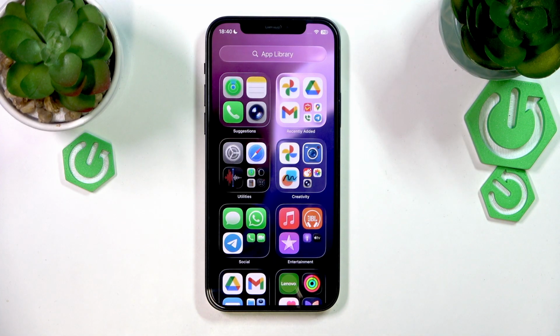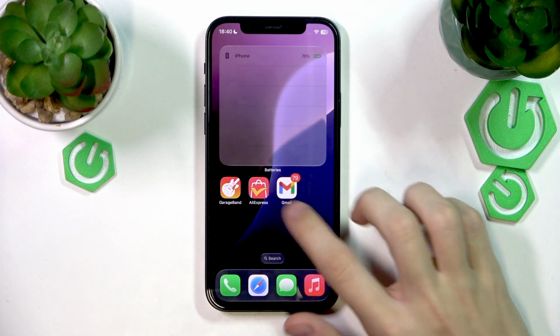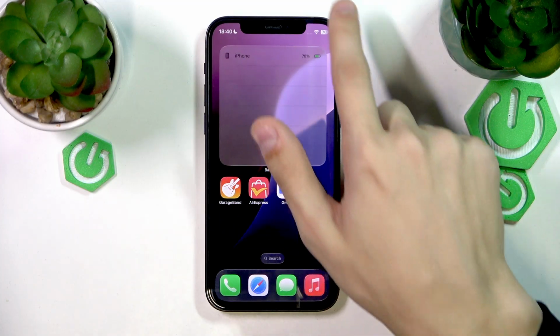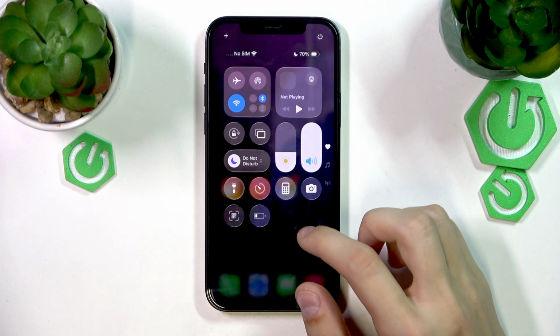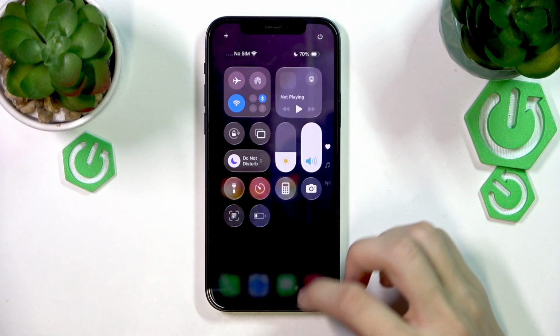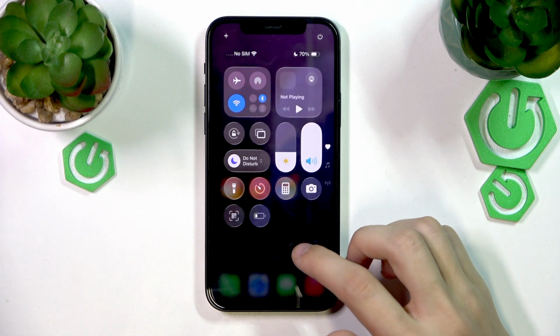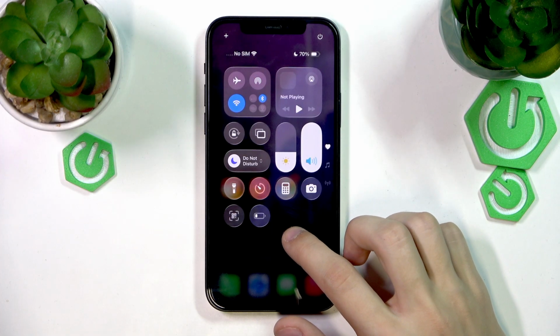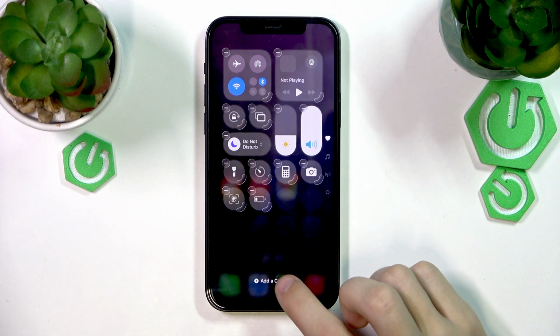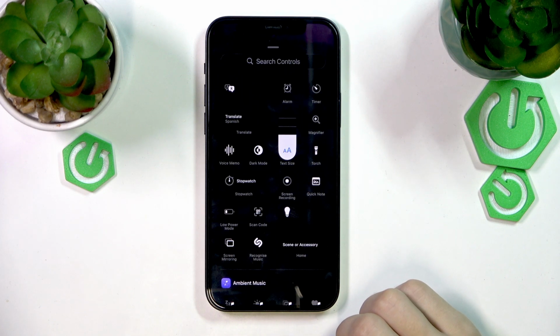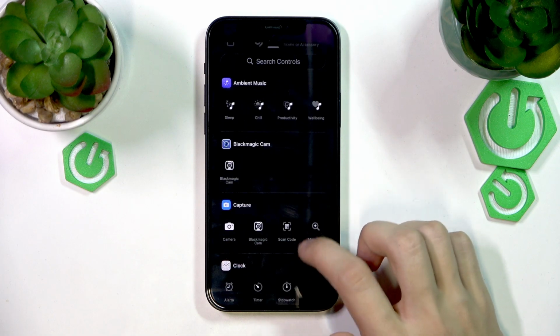So to screen record your screen, the first thing that we're going to do is open up our control panel. And if you don't have the record button already on your screen, I'm going to show you how to add it. So we're going to hold until the edit mode appears, then press add a control and find the screen recording control.